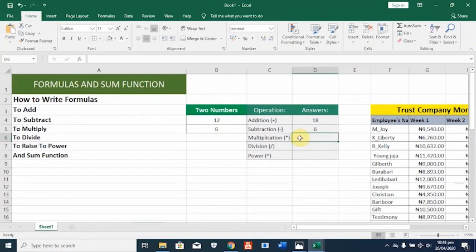And then for multiplication, I put equal to, and then I hold shift plus number 8 on your keyboard, and then the next cell to get the answer. Division, equal to, I click the first cell, then /, second cell, I get my answer there too. Then exponentiation, which is raised to power, I put equal to the first cell, then you hold your shift plus number 6 on your keyboard, then you select the second cell, and then you hit enter.